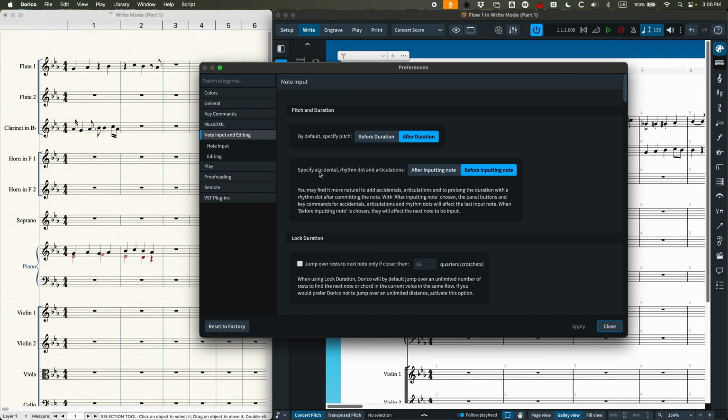And then this option here, specify accidental, rhythm dot and articulations after inputting note or before inputting note. Thus far in this video, it's been set like this. So you've seen me add the rhythm dot before entering the note, which is a little bit opposite of Finale. So if you want to do it the Finale way, select this option, and this will allow you to enter the quarter note and then press the rhythm dot to make it into a dotted quarter note. So either way, if you want to get used to it the Dorico way or do it more precisely like the Finale way, you can set these options as you need to, and of course hit apply and close, and you'll be good to go.